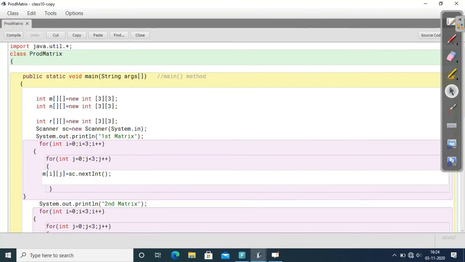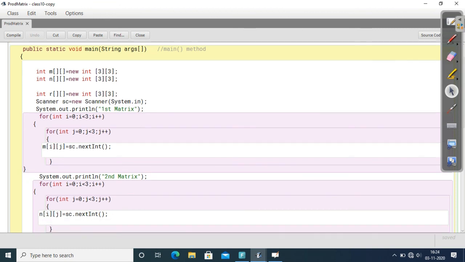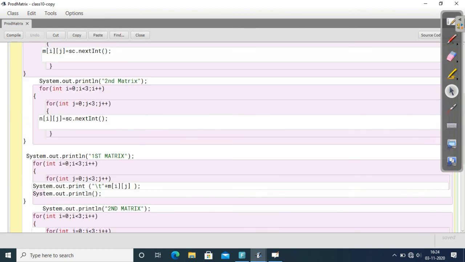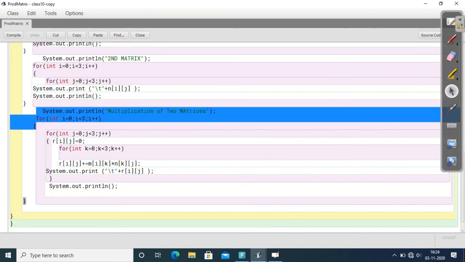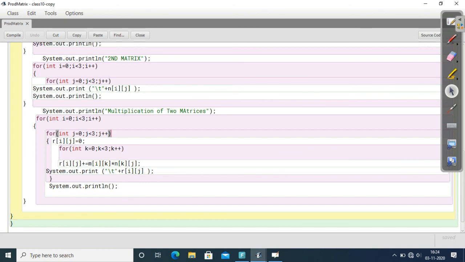Okay, this is a program for the product of matrices. We declared 3 array variables, and in the first matrix we are reading the values. The second matrix also we are reading the values, and we are printing the first matrix and the second matrix. After that, the multiplication: you have to learn that concept well. Inside the nested loop, one more loop is given, k equal to 0, k less than 3, k plus plus. Inside is r of i j plus equal to m of i k into n of k j. This is the concept.